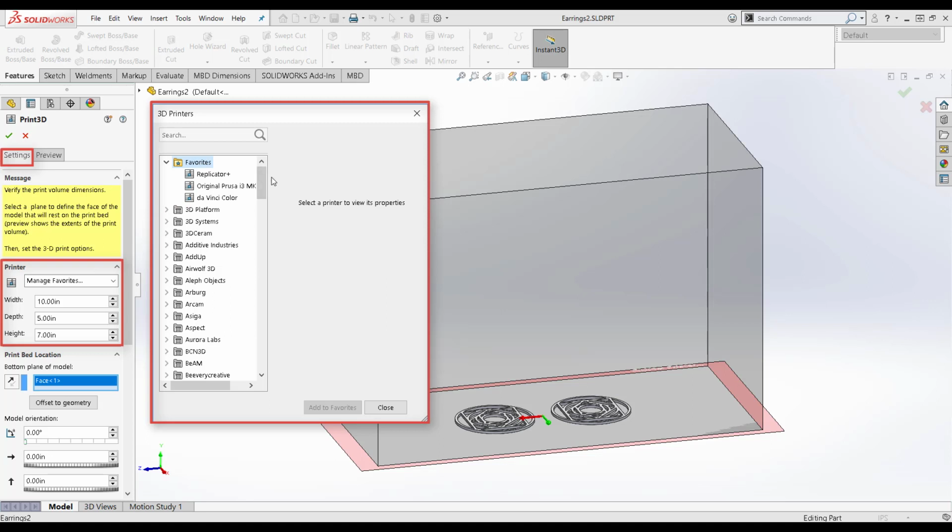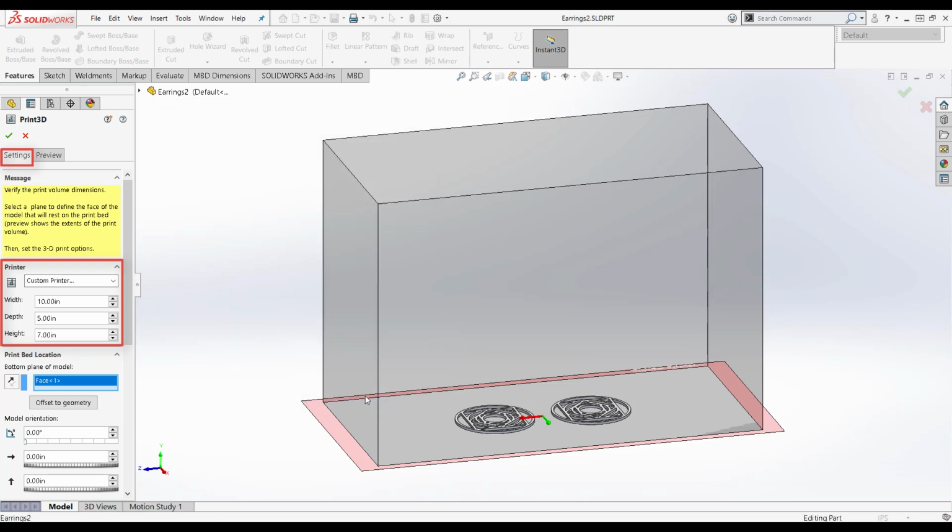You can reorder how the printers will be displayed by right-clicking and clicking Move Up or Move Down. You can also remove a printer from the list by selecting Remove from Favorites. Once you have finished formatting the printers list, click Close to return to the Print3D Property Manager. Now, when we click the drop-down menu, our printers show up in the same order as in the Favorites folder.